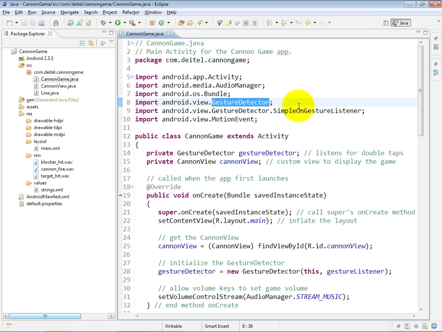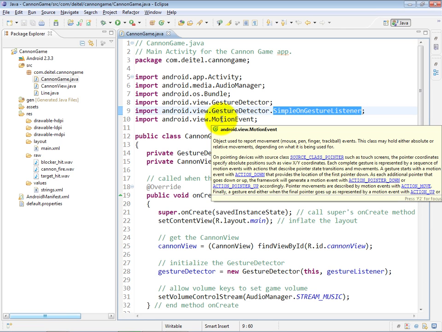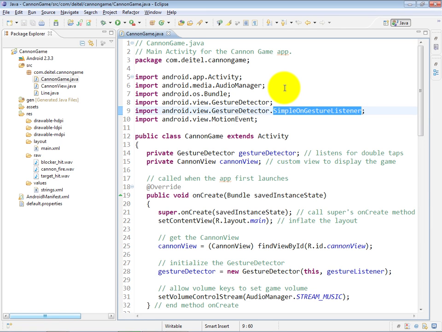And we're going to use this adapter class called SimpleOnGestureListener to allow us to override only the method or methods that we really need for gesture detection. And in particular, there's a method specifically for testing for a double tap. Finally, we also have motion events in here, and we'll use those to help aim the cannon as well.